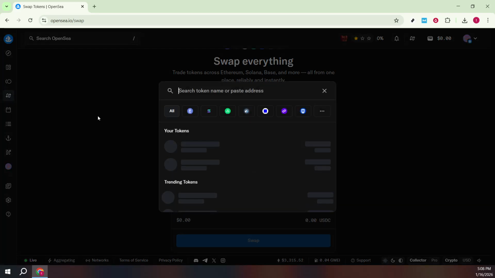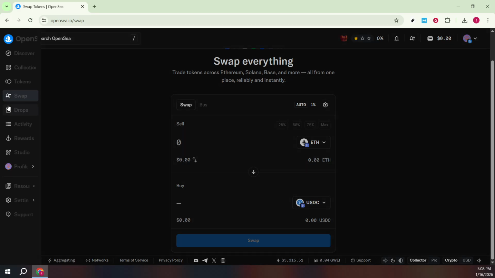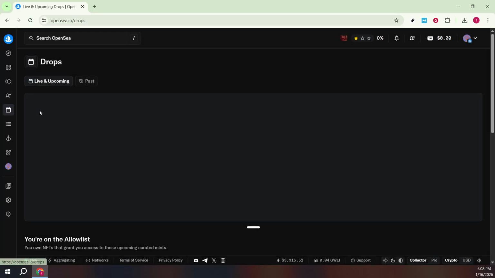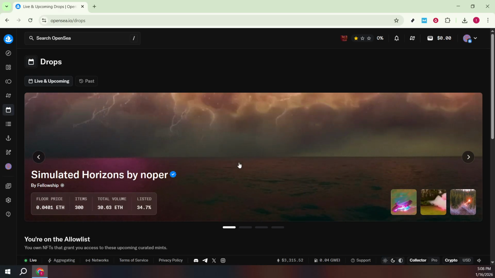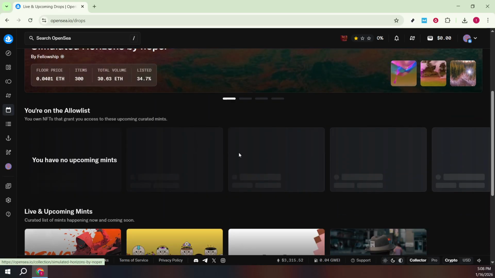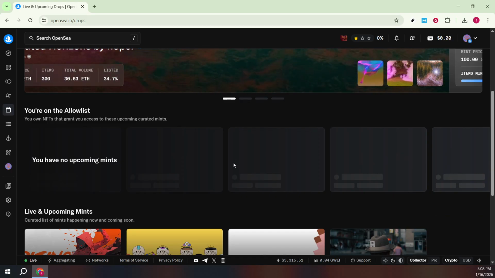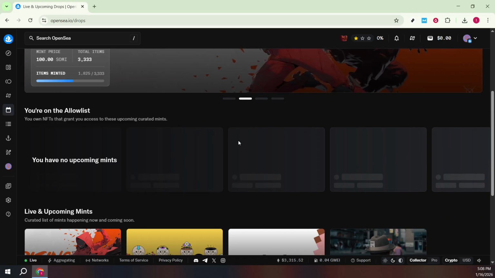Head over to Drops. This area highlights live and upcoming NFT releases. Open a drop page to read the project overview, mint windows, allow list details, and artwork previews. Use this section to plan ahead, review the roadmap, and assess the team's credibility. If reminders are available within your account, setting them can help you avoid missing mint times.